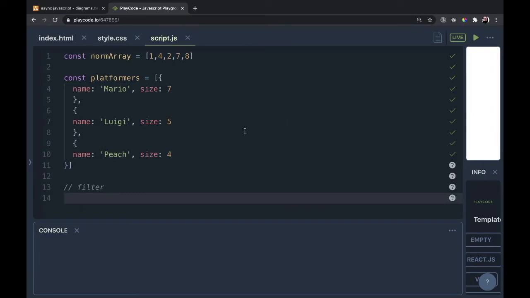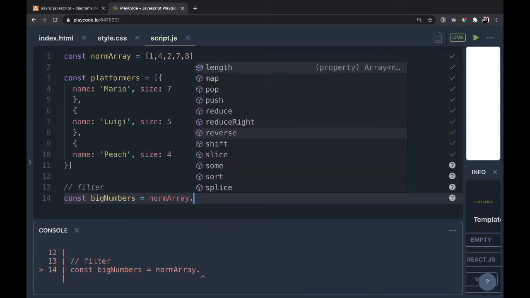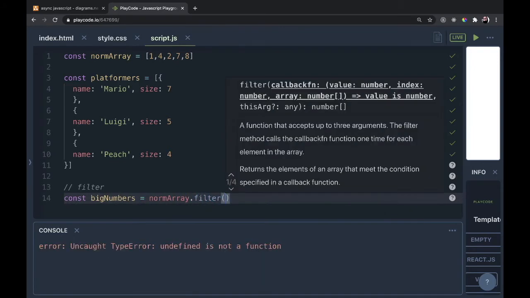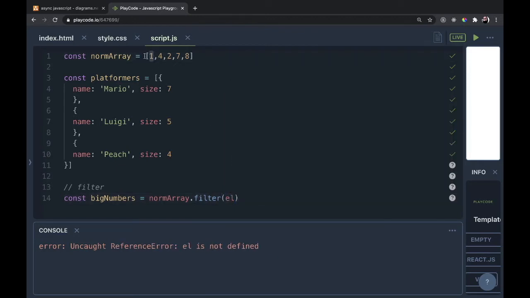Now I'm going to make const big numbers equals, and that is going to be the norm array dot filter. And now I'm going to pass in EL, and that's going to mean element, and that's what we just spoke about. This is an element of the norm array. This is also an element, so each one of these are elements of the norm array.